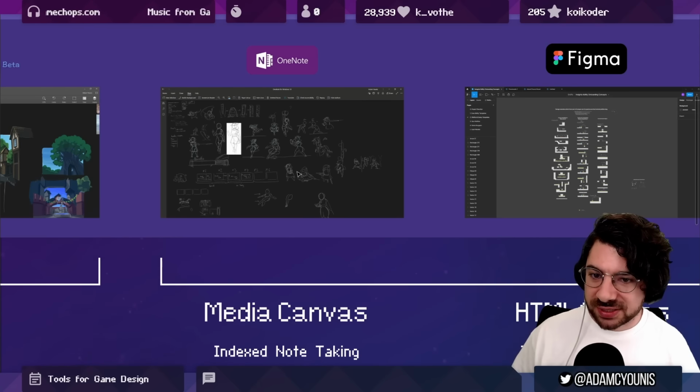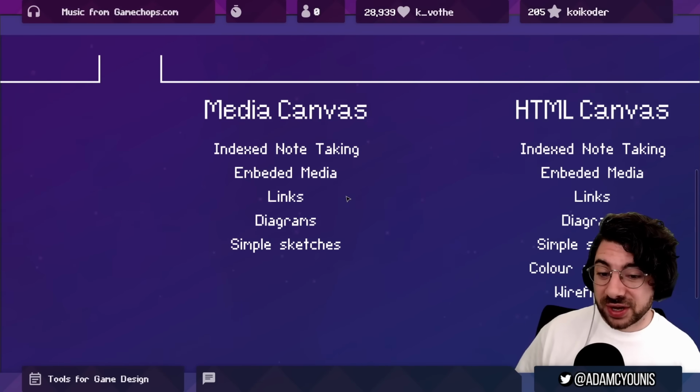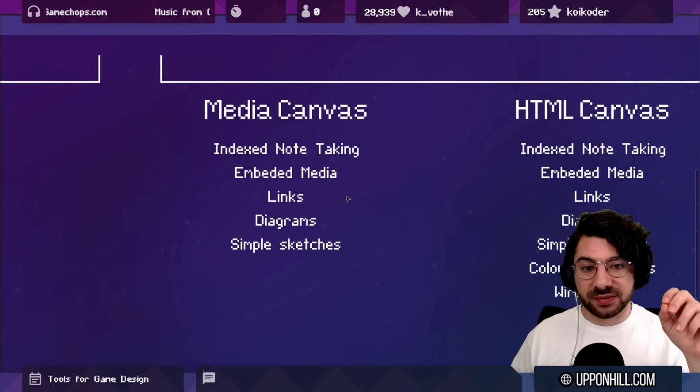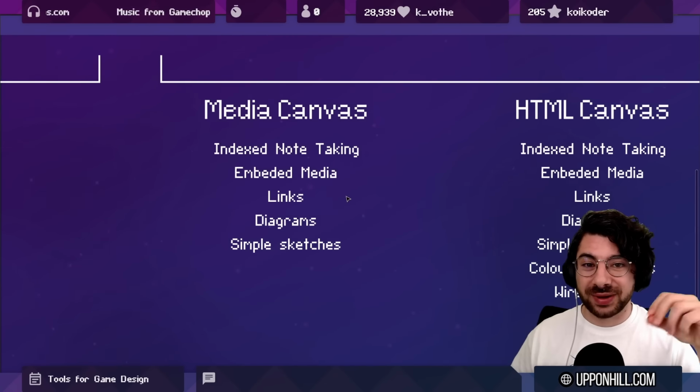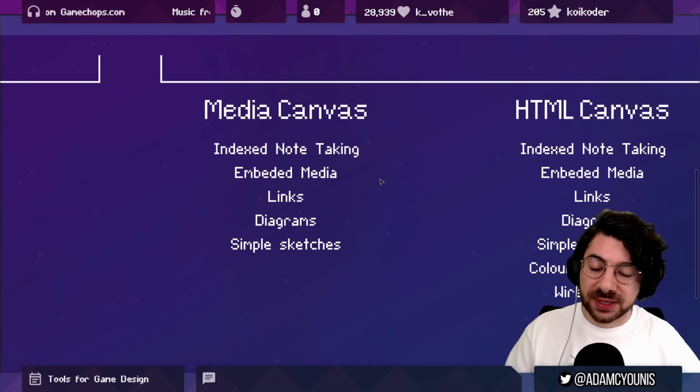You can draw shapes inside of them. You can paste things like links. You can do diagrams. You can do simple sketches that are vector based. So rather than pixels that you're painting on the screen, you're painting lines and points, and you can still do kind of sketches with those. You can embed videos and pictures as well.